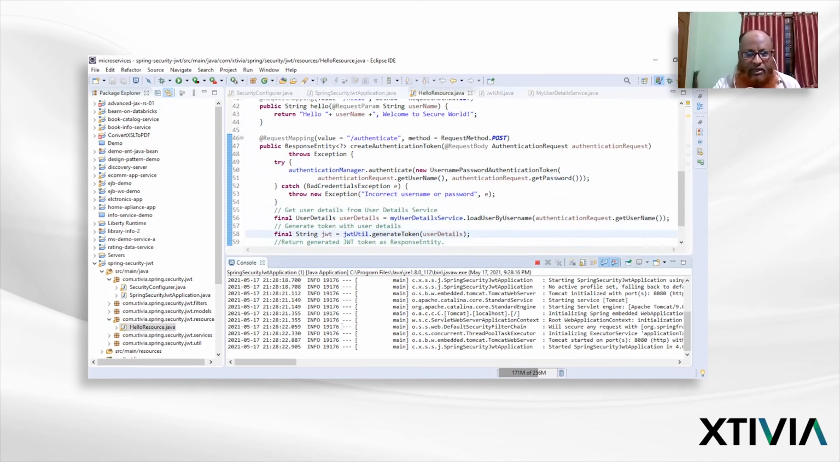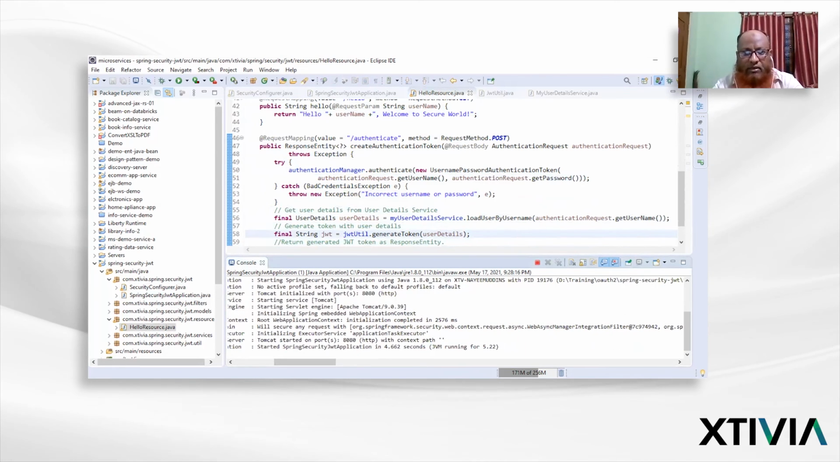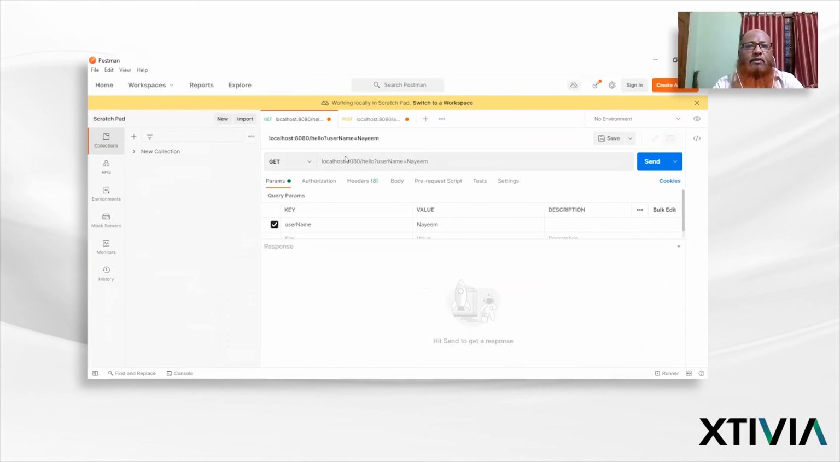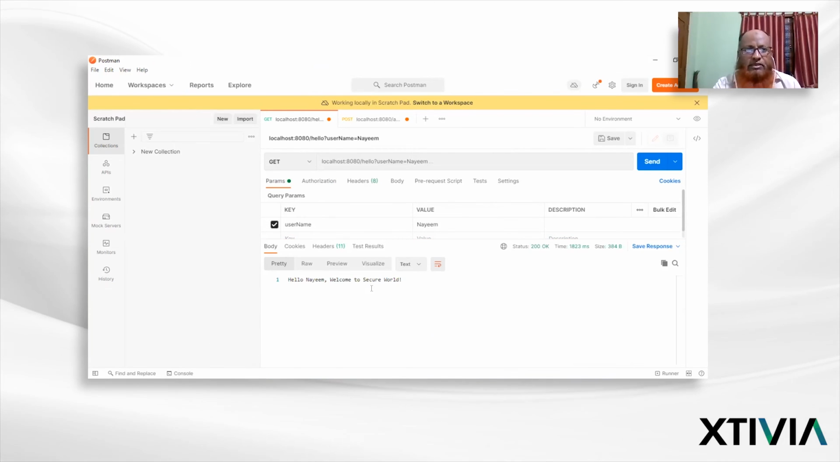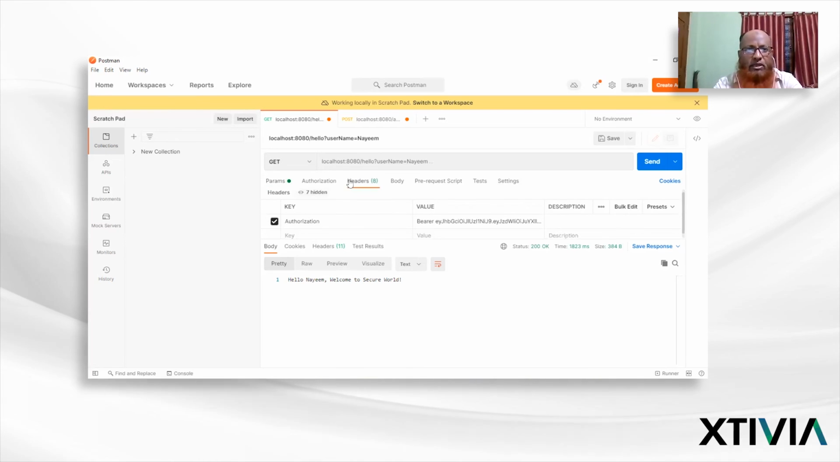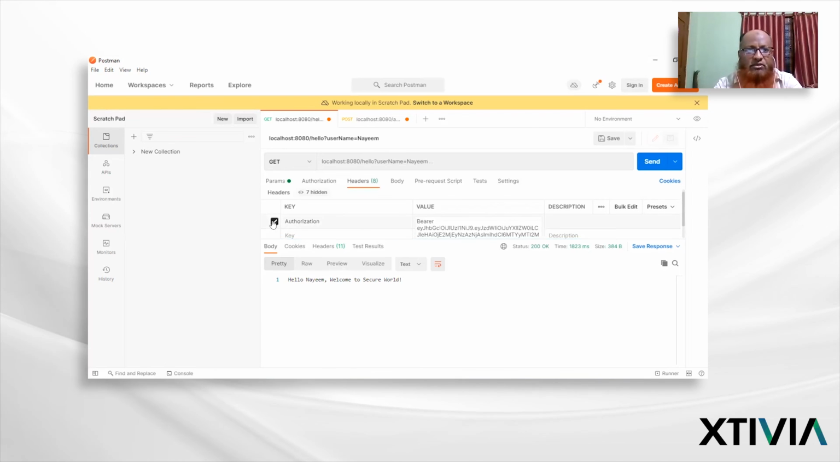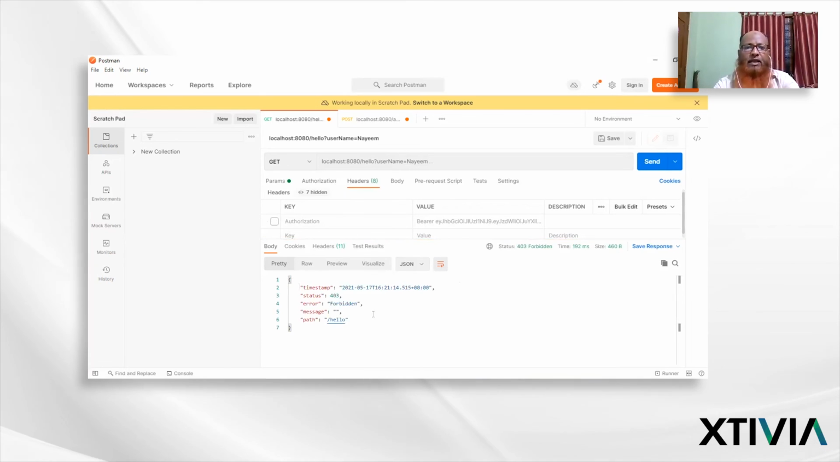So let's see the demo. My application is already running here. Now I open Postman. This is the endpoint, localhost and hello, by passing this username. When I click send, I pass the token I had generated just before, in the authorization header as a bearer token. If I remove this authorization token and try to access the request without it, I will get an error: 403 forbidden, you are not authorized to access.